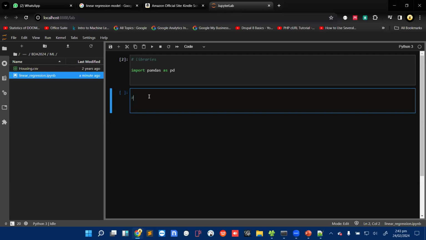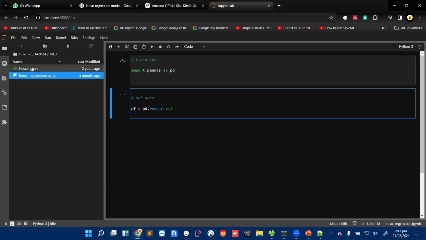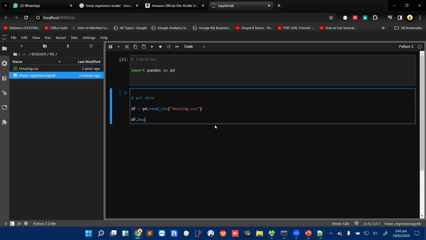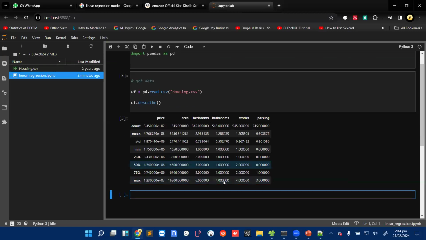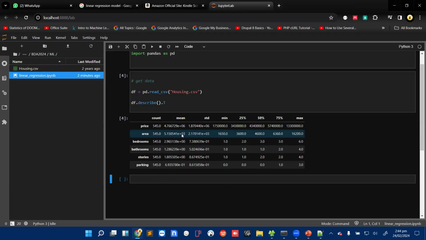So I'll need to get my data. How do I get my data in? I'm going to call my data a data frame, and that is actually to read a CSV file for me. That CSV file is sitting right in my current working directory. I'll show you how to get your current working directory. So this is housing.csv. And so if I do df.head or df.describe, you can see some information about our data.